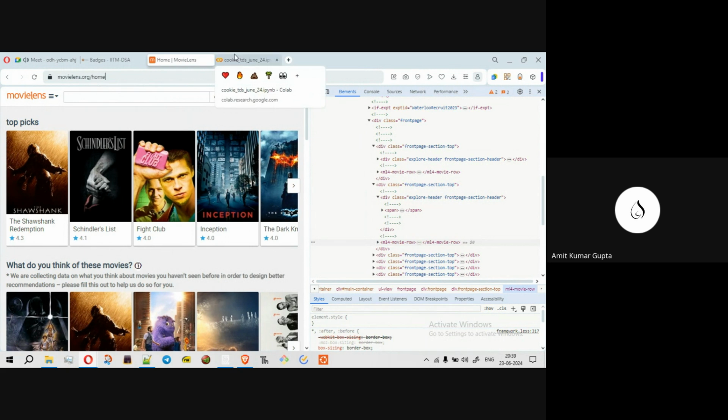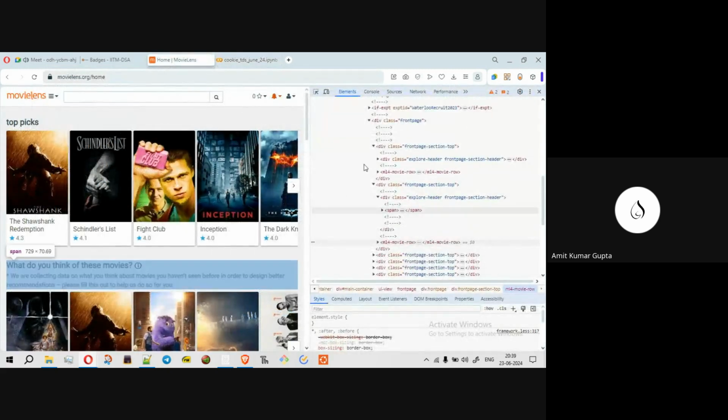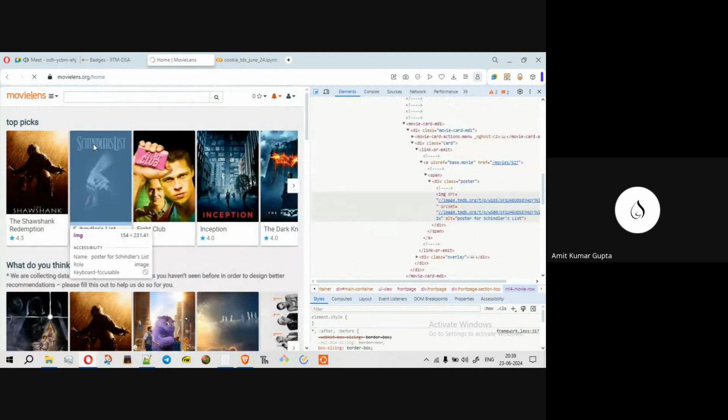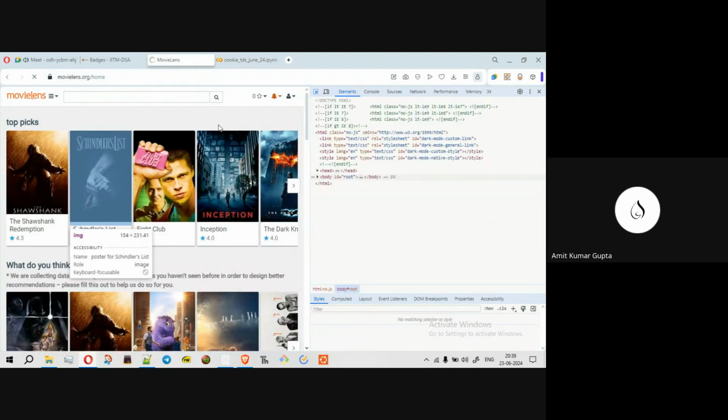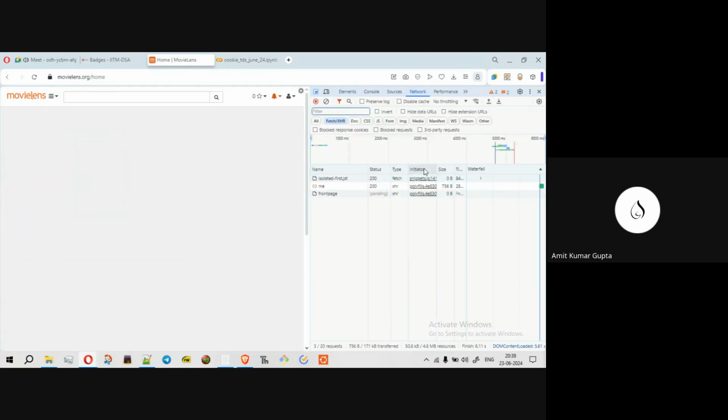So I need to log in. I need to provide some cookies. Okay, there is one more thing. Sometimes we cannot find the information just from these things. We need to go to the network tab and check the API. API keys are quite helpful here. See, I'm going to refresh it.